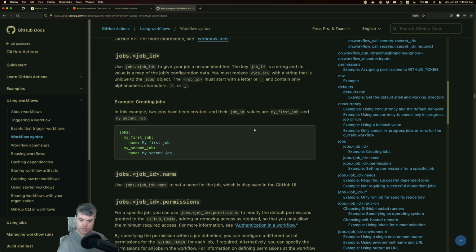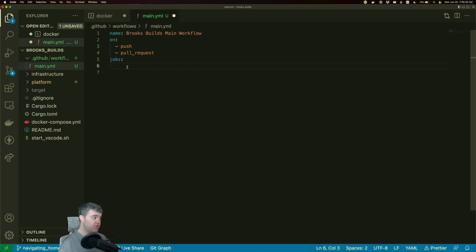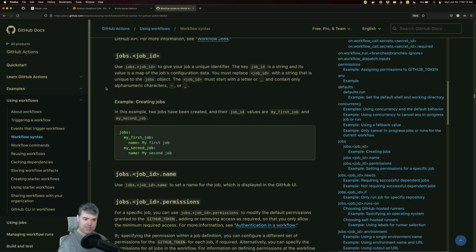So all right, well, the first big thing is that whenever we do any kind of push, I want, right now we're working on the platform stuff, so I want to lint the platform and make sure that that's running just fine. So we'll do lint platform. Name, that's the platform. I think there's steps.